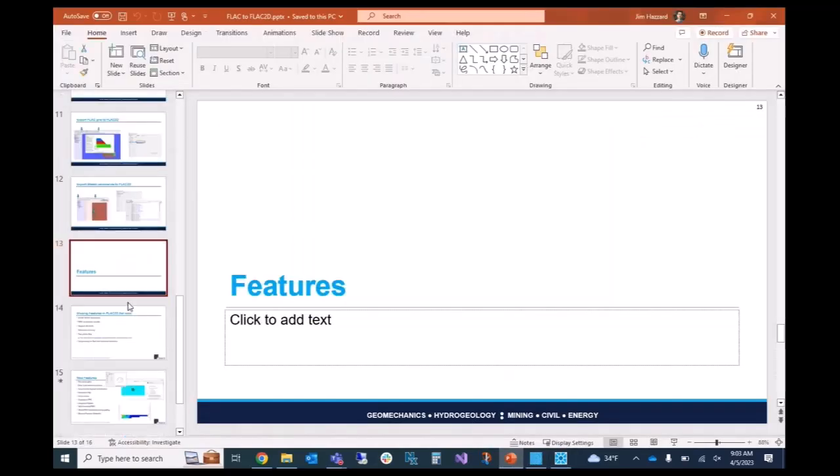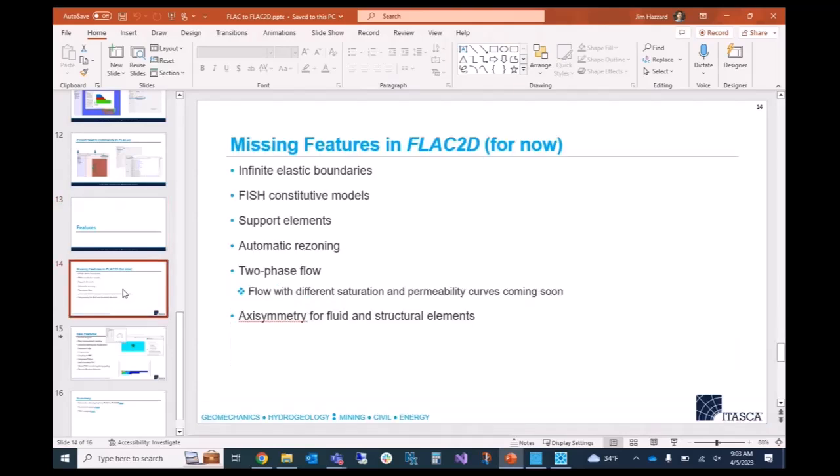And then the last thing I'll just talk about is what features are missing and what features are extra. Missing features in FLAC2D for now: infinite elastic boundaries. That will probably always be missing. As far as I know, almost nobody ever uses that, so that will probably never make it in there.